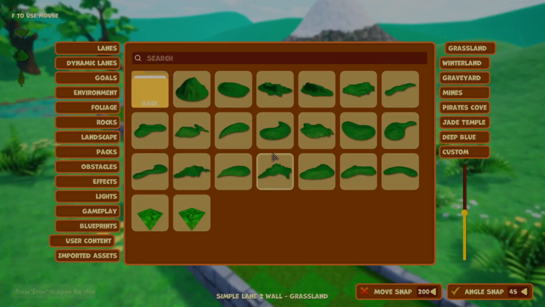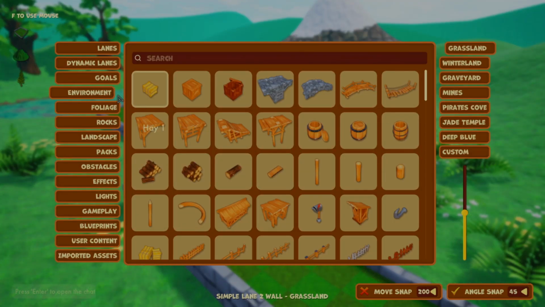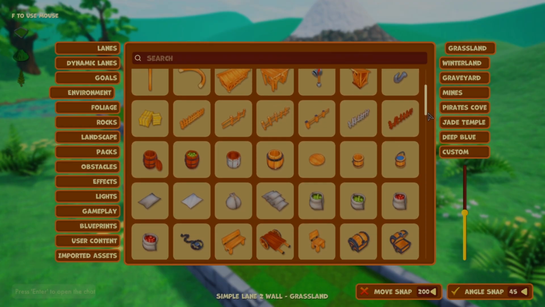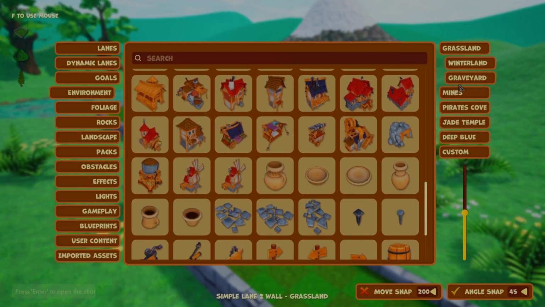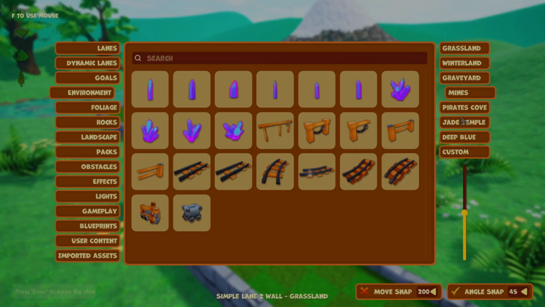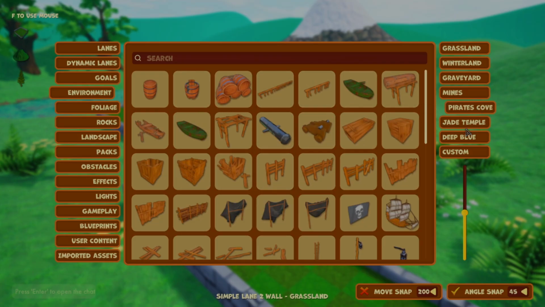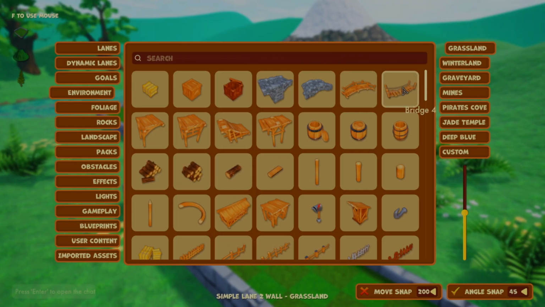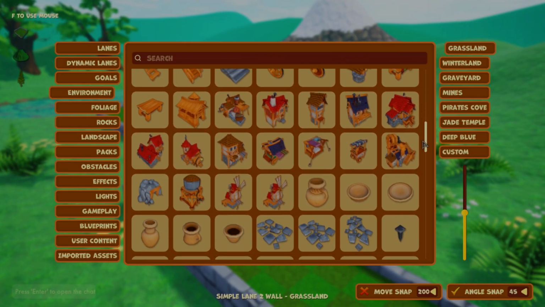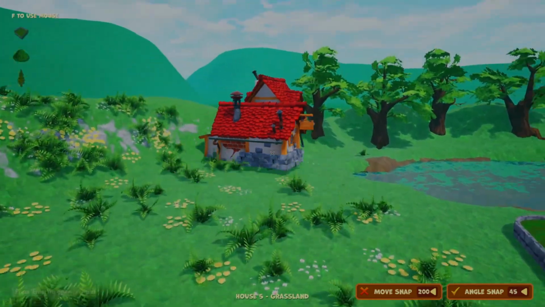One of those things, of course, are environment pieces. There's plenty of these to go around, and depending on the feel you're going for, you can choose from different themes here. We got mines, we got tracks, crystals, all these from Pirate Cove elements, Jade Temple, all sorts of stuff. I'm going to stick to grassland for now.